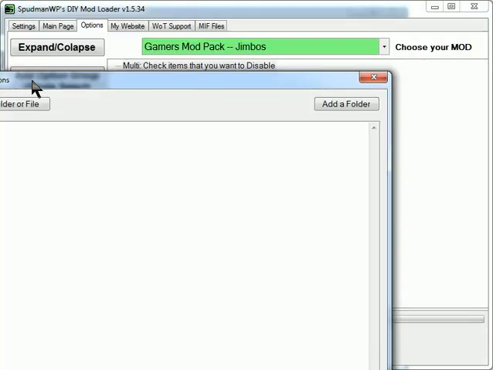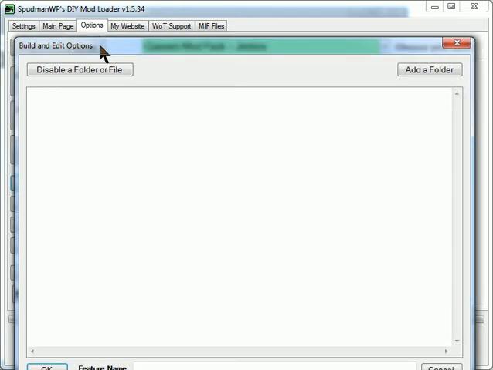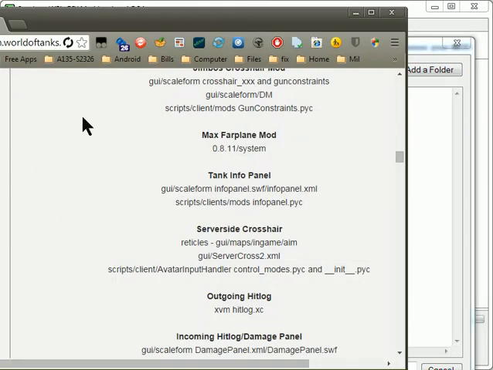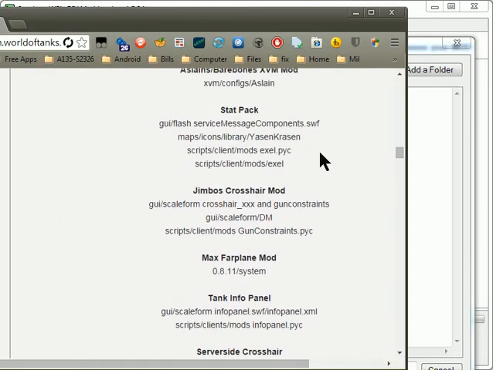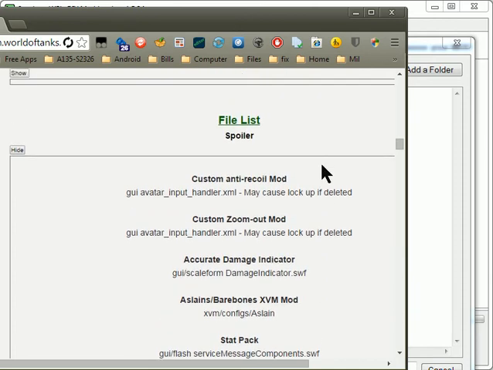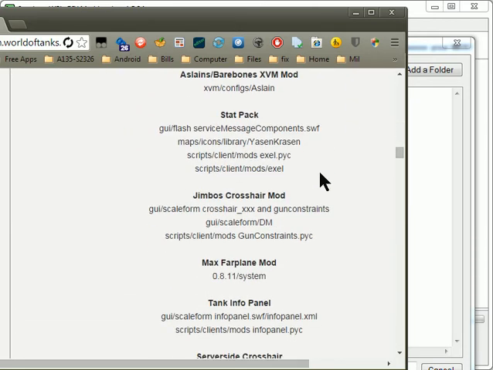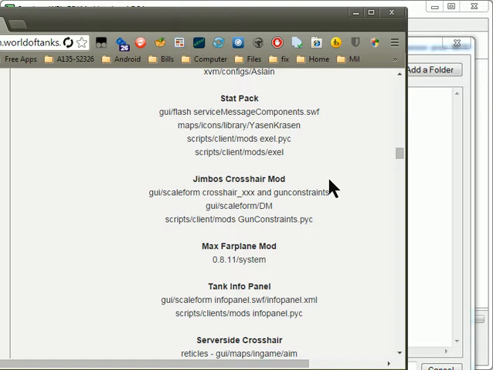And what you're going to see is a pop-up that basically says, alright, we're going to either add a folder or we're going to disable a folder or file. Taking a look back at his mod pack and the instructions, the first thing I want to do is disable the sites. This mod pack doesn't have any sites, or I want to make it so it does not have a site so that we can add our own sites. So from here it says GUI scale form crosshairs and gun constraints, GUI scale form DM, scripts client mod gun constraints. Okay, let's add some files to this.